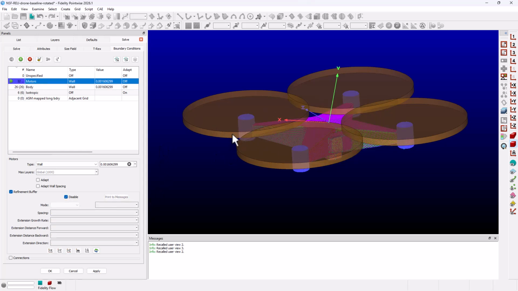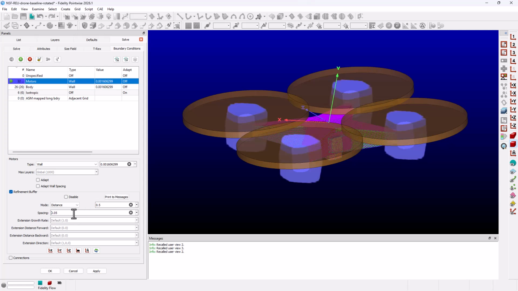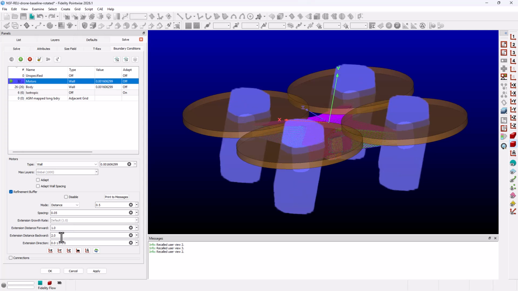They're displayed here as the blue domains. Again, I will enable the refinement buffer, set an offset distance, set a desired edge spacing, and again, I can now visualize that refinement buffer. I can extend these. I'm going to use an extension vector in the Y direction. I can extend it forward, which is the positive Y direction, and I can also extend it backwards in the negative Y direction.